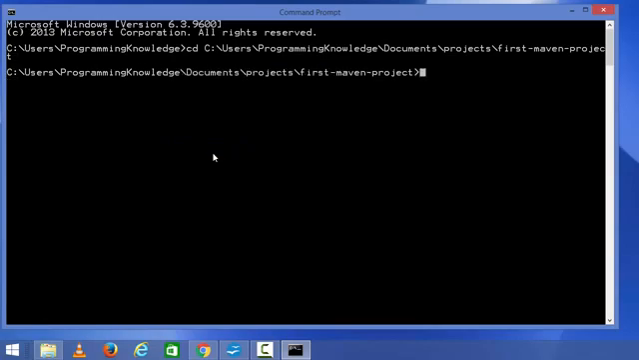Now to create a Maven project, what you need to do is you can give this type of command, which is mvn archetype:generate. And what does this command do? This Maven archetype generate command is used to generate a project from an existing template.